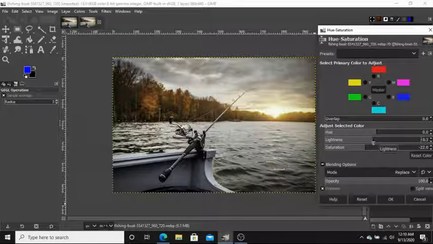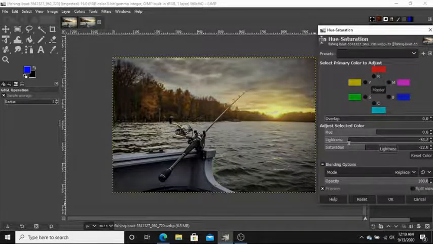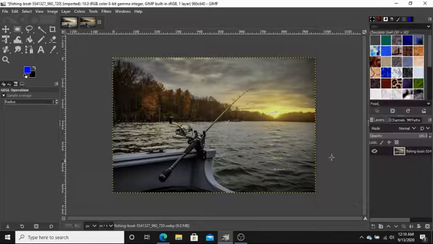And then the lightness, we're going to bring that lightness down. We want to make it nice and dark in here. Not too dark though. See that there's pretty good. So we're going to hit OK.